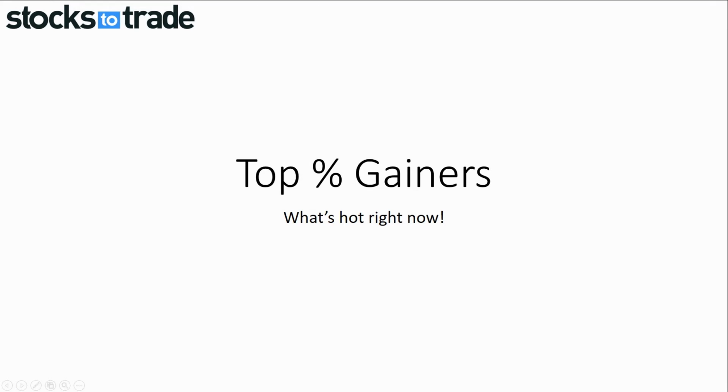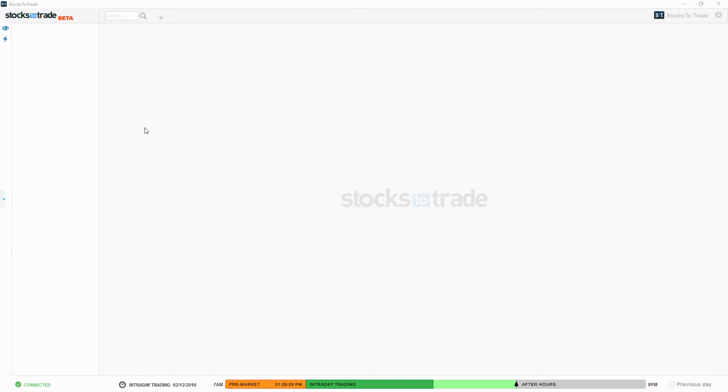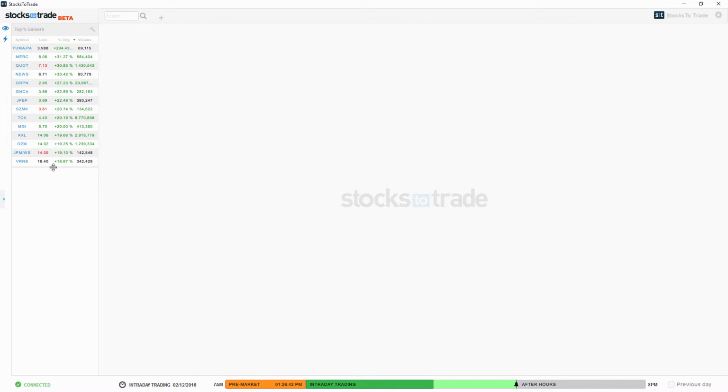One of the core functions of StocksToTrade, and yet most useful features, is the ability to display the top percent gainers in real time. This tool displays stocks between $1 and $20 with a volume greater than 5,000 shares. You may add it by clicking on the eye, selecting top scans, and then top percent gainers. By default, top percent gainers shows symbol, last price, percent change, and volume.